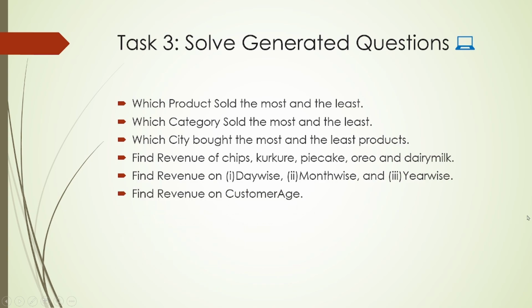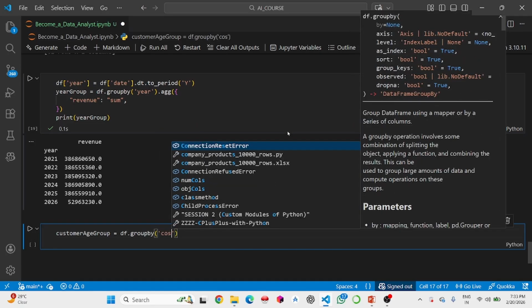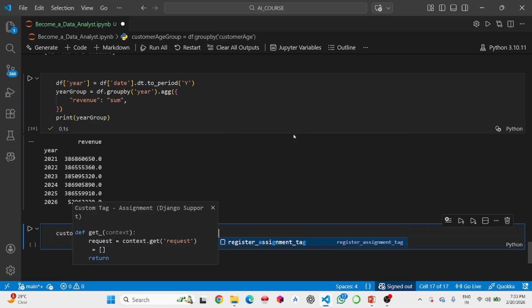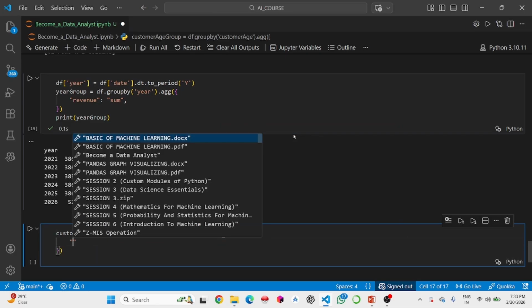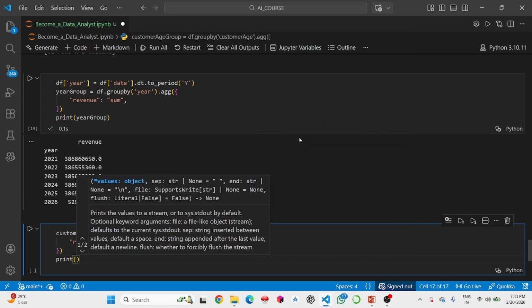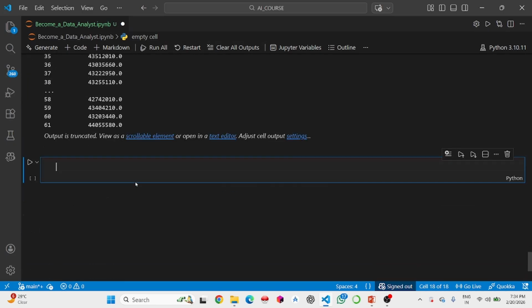Now next, find revenue on customer age. Age group equal to df.groupby customer age, dot aggregation function revenue sum. Print customer age group. Here is our result.